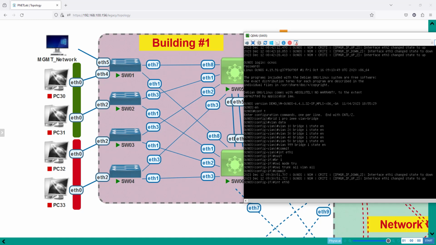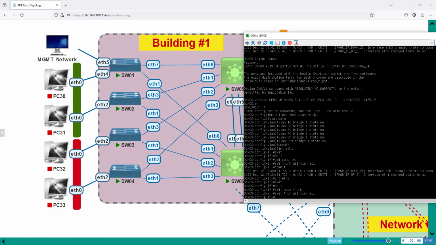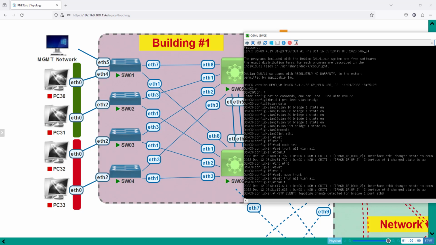Interface ETH 8. Again, the same thing. Switchport bridge group 1. Switchport mode trunk. Switchport trunk allowed VLAN, of course, is going to be all. Okay, so I'm going to commit the configuration.